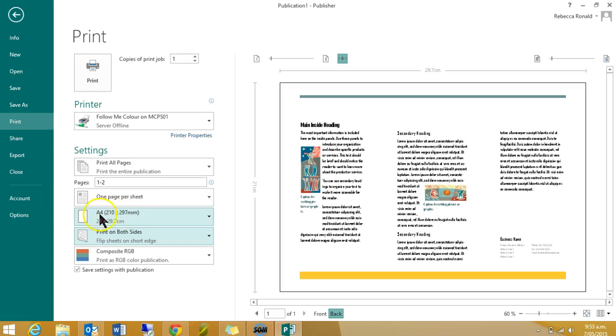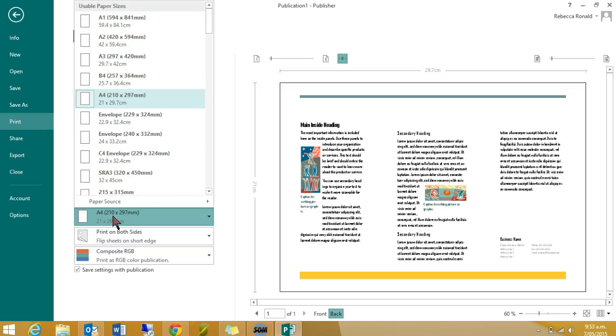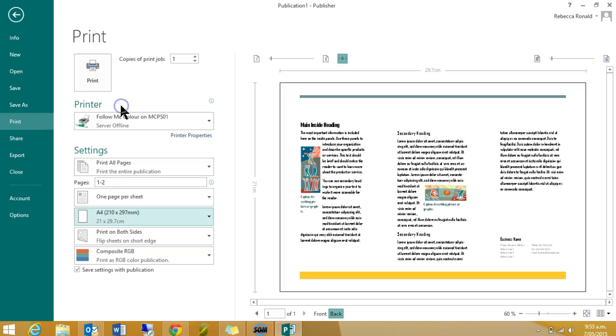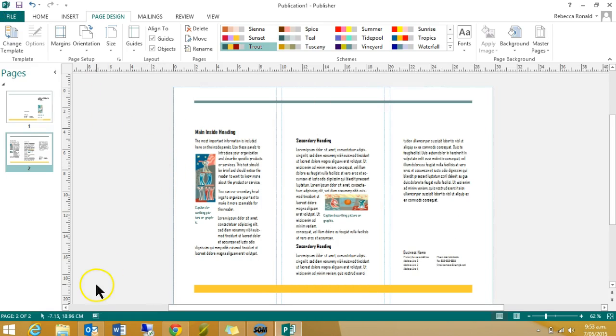You do also need to check that this here says A4. If it says letter, that means it's the wrong paper size, and you'll have weird gaps on either side. Make sure it says A4 and then hit print. And I think that's enough to get you started.